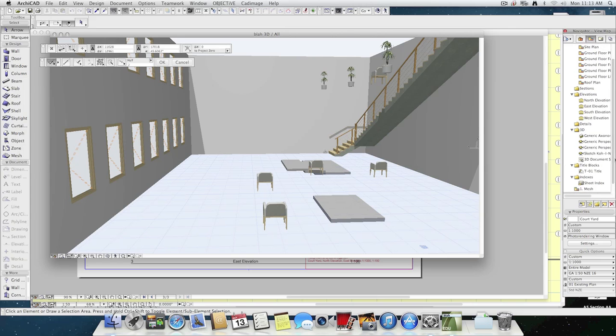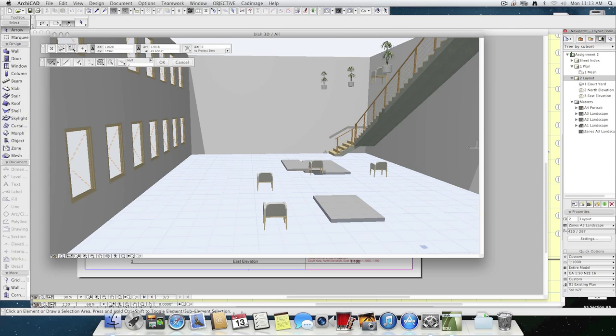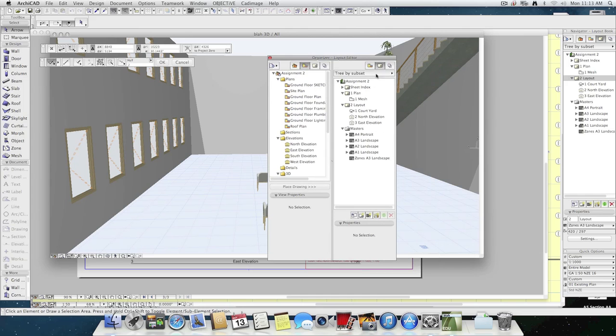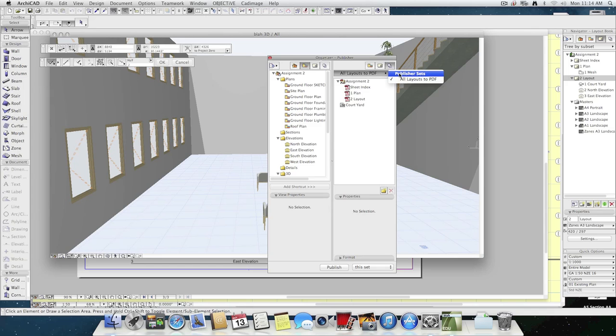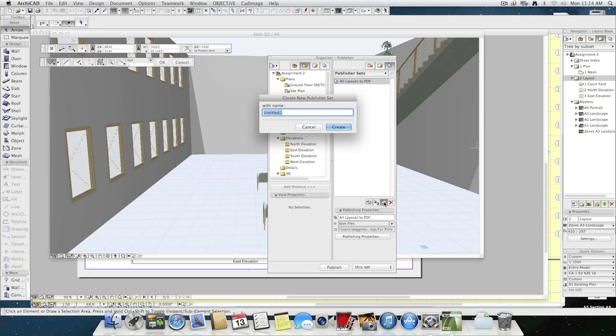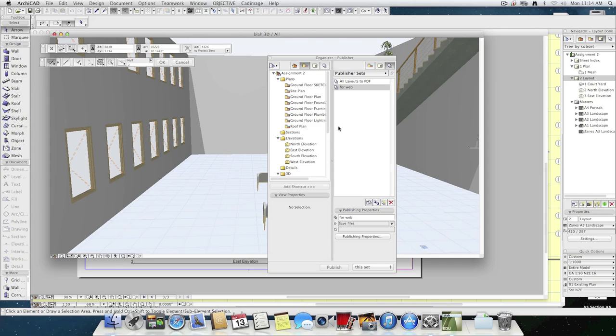What other cool stuff can be done in here? Okay, let's go back to the organizer, right? So let's go show organizer. I'm going to do a new publisher set, right? So we go to the publisher over here and go publisher sets. I'm going to go and create a new one. And I'll call this for web. This is supplementary information, okay? You don't have to do this for your assignment, but it is pretty cool.